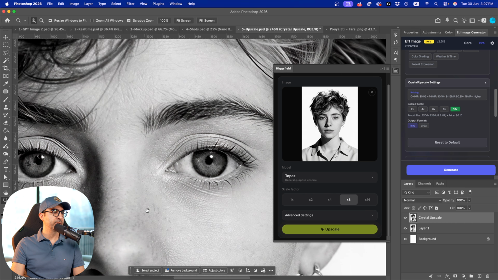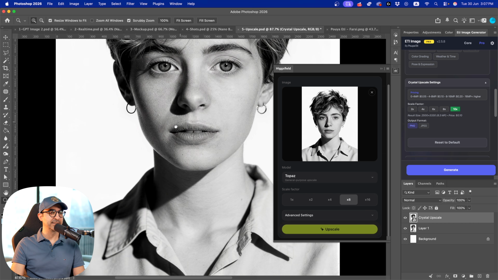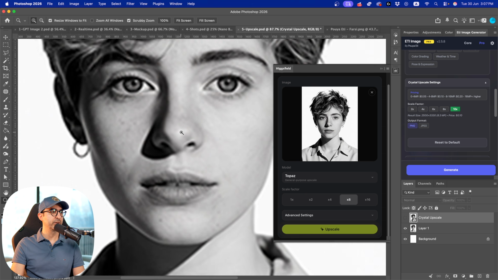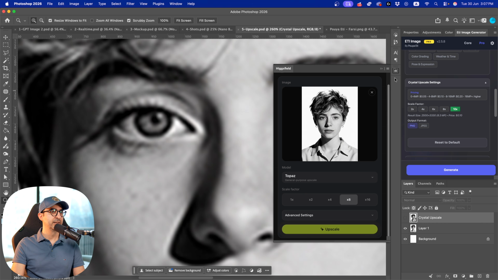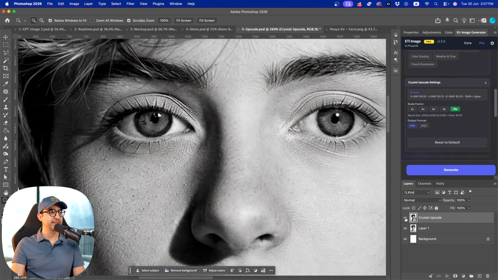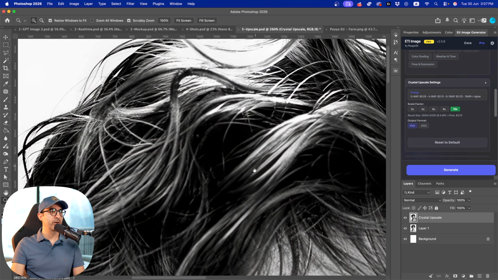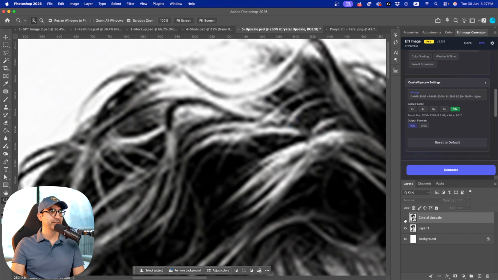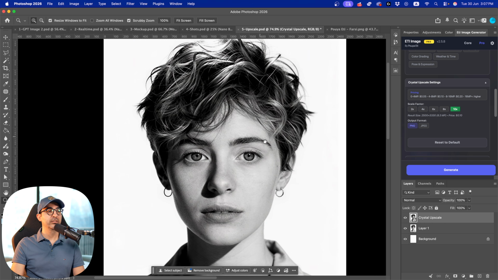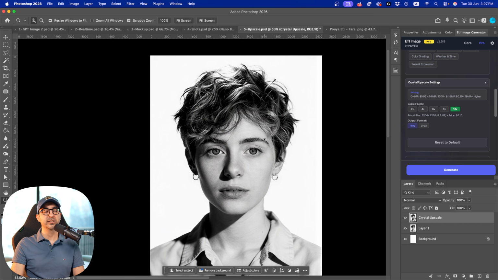And if we look at the result, it is amazing. And if we compare it to what it was before, this is before and this is after. Look at all the details. This is before, this is after. Even Photoshop itself doesn't have this good an upscale model.